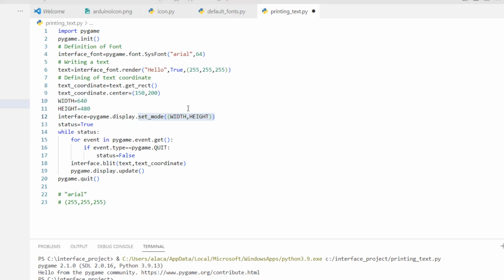When we continue, we observe that when we create our loop, we called our window variable and used the blit method. We defined the text variable and its coordinate variable as parameters. Let's remind one more time. Regardless of text or images, if they are to be displayed on the window, they are displayed with the blit method depending on the window variable. Our window variable name is interface, so I called the interface variable here. And of course we called the blit method and defined our text and its coordinates.